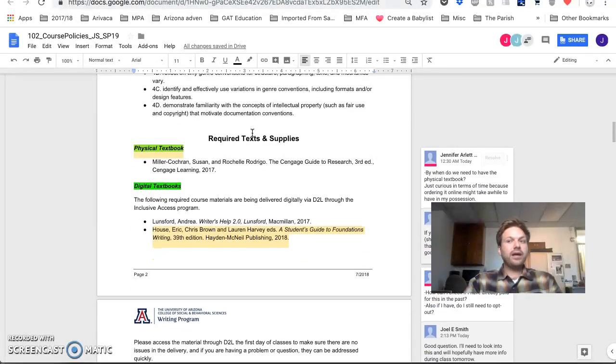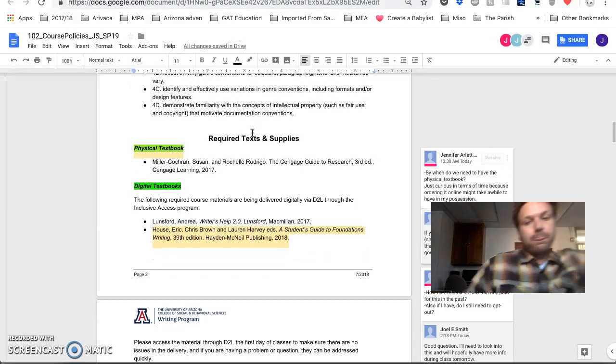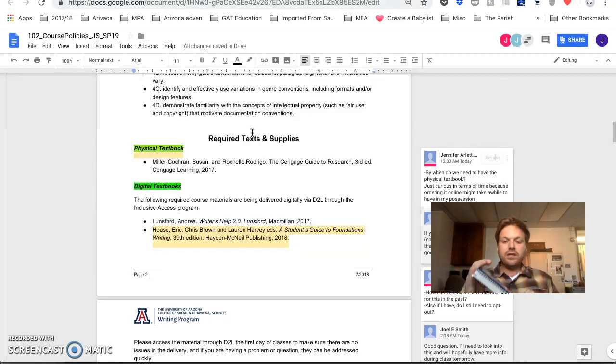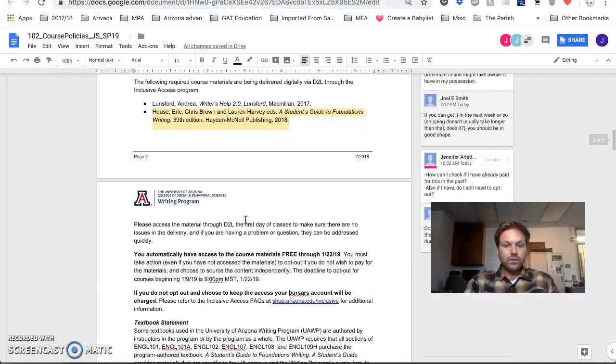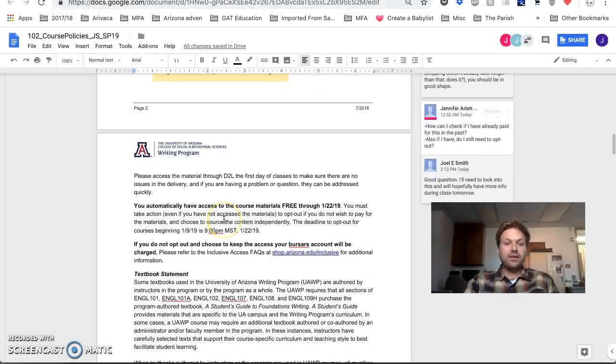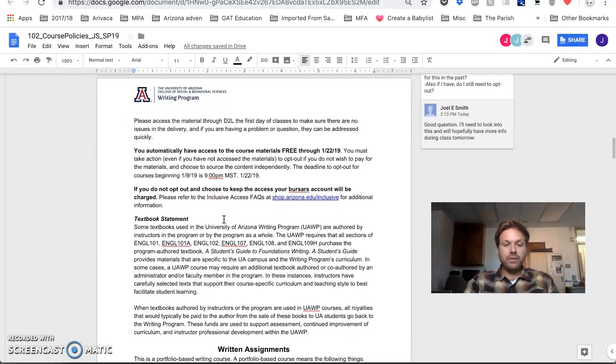Moving down, let's see, do I have a copy of it? I think I do. This is the Cengage Guide to Research. This is the instructor version, so yours will look a little bit different. That's the one physical textbook we will be using, so do make sure that you get a copy of that sooner than later. And then, of course, you're already familiar with Writer's Help 2.0 and the Student's Guide, which you can access electronically. Some information on inclusive access and the opt-out. We'll probably talk a little bit more about this in class tomorrow.